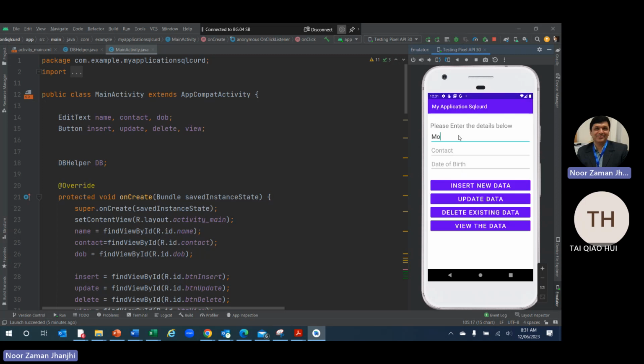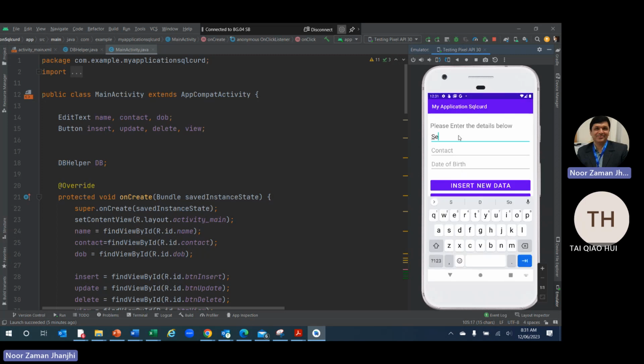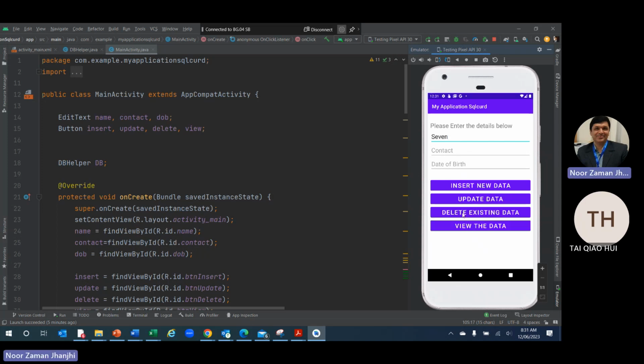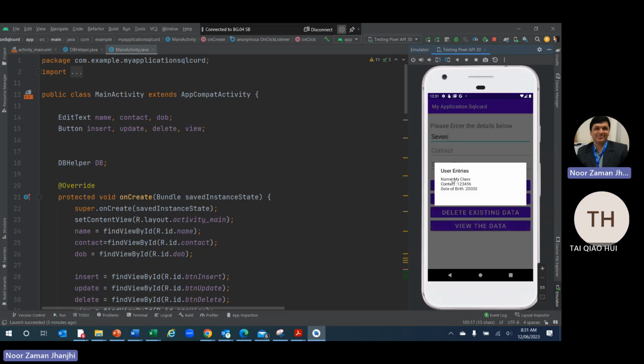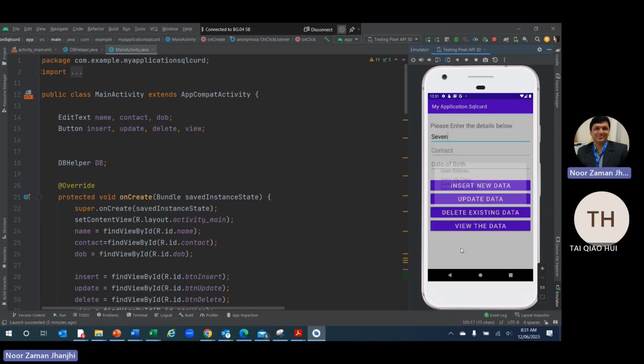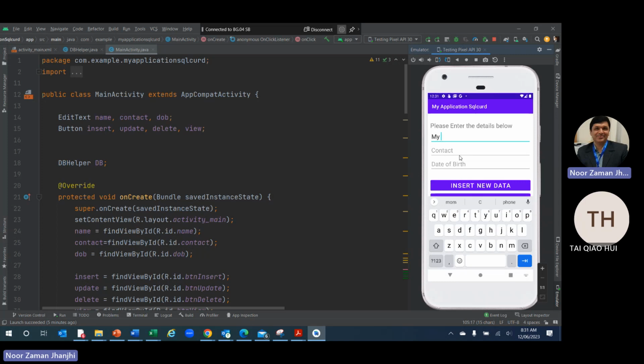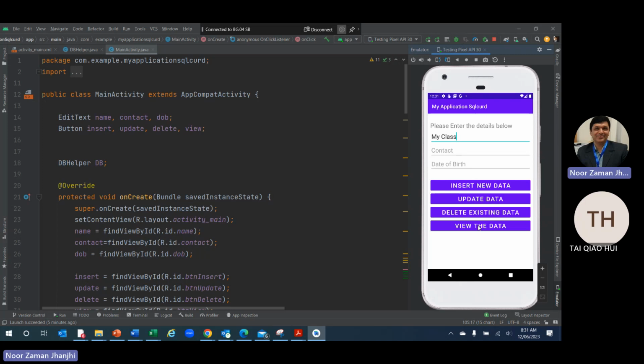Again, we can go for this one and say delete this entry, like suppose here. Entry is deleted, and view the data. So only the last data is remaining. Now what happens if suppose we delete even the last data? So we can say my class, okay, and we just provide delete the existing data.